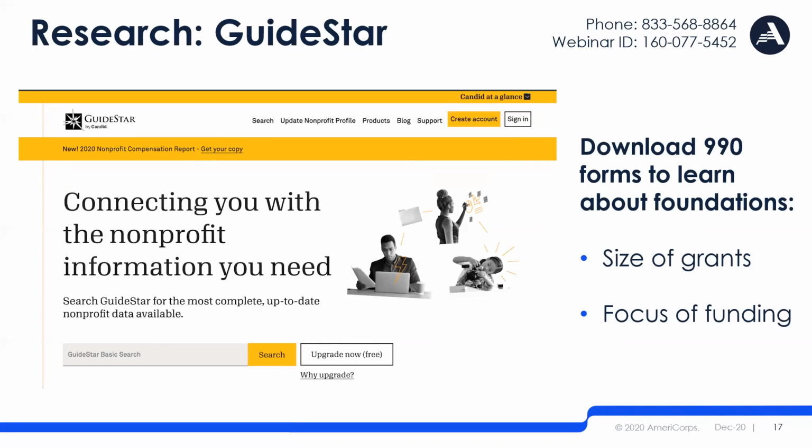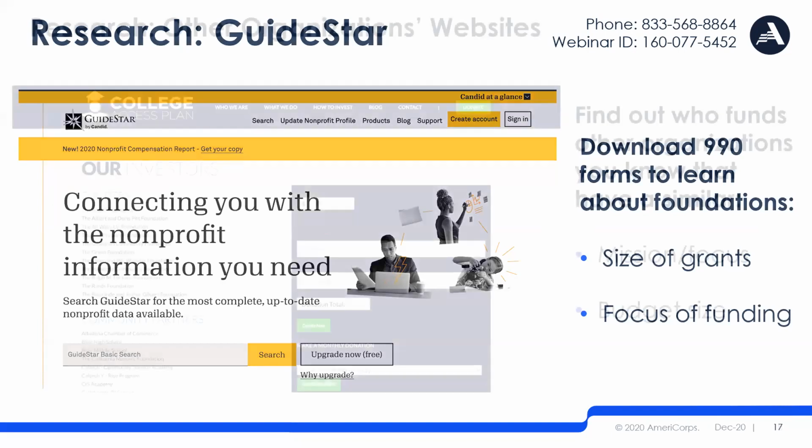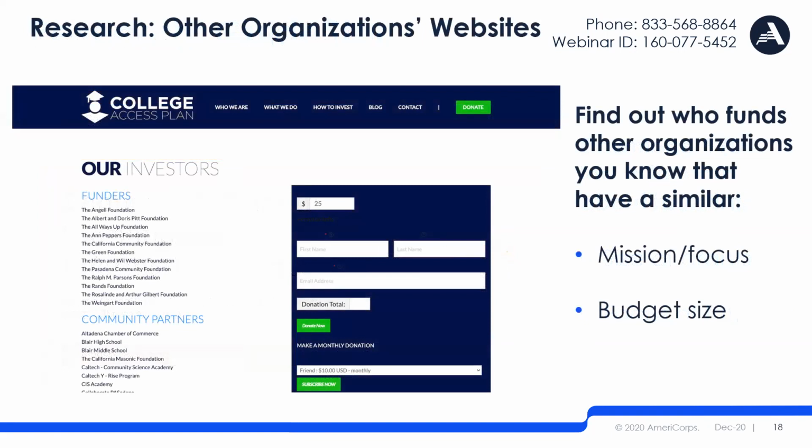It's a little bit less searchable of a tool than the Foundation Center, but it's free and there's a lot of information on it, and you really can use it in tandem with Google search or research you do by visiting other organizations' websites, which we're going to talk about in a second. So as we move to that, you'll start to see how these things might look together.